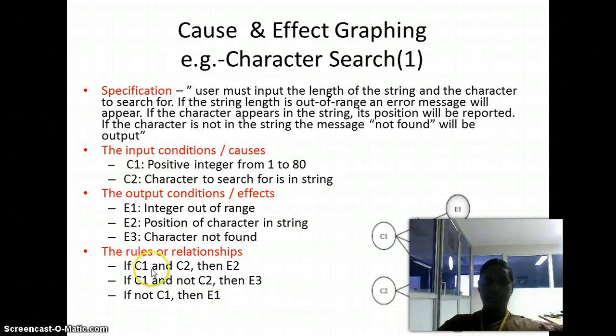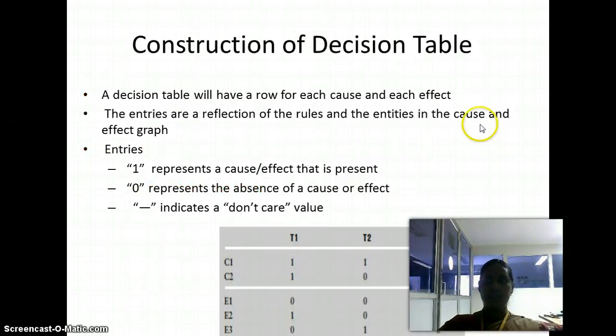So here are the rules and relationships, that is, if C1 and C2 are true, then the effect is E2, and if C1 is true and C2 is not true, then the effect is E3. Then if C1 is not true, then it results in effect E1. Now we'll see how to construct the decision table from the cause-effect graph.